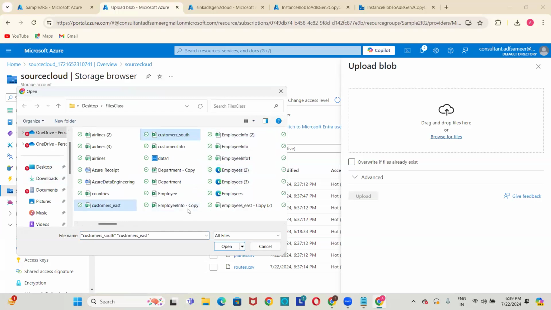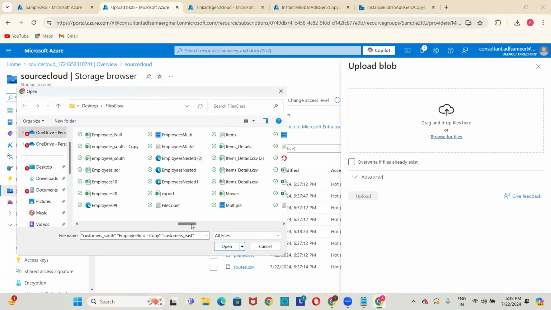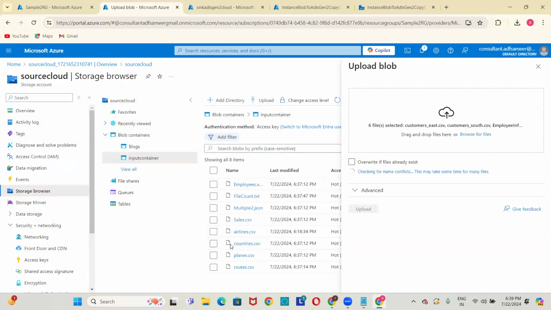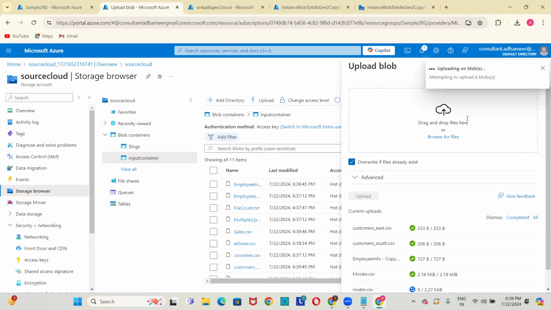Customer east, customer south, and employees info are there. I think this is already customer east, customer south, and then employees info is there, movies is there, routes, sales, multiple files. Already existing files won't be a problem, guys. That is also okay, I'll take it up. Overwrite if already exist. Overwrite means recreate it.